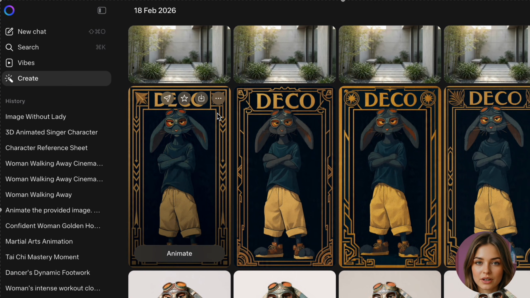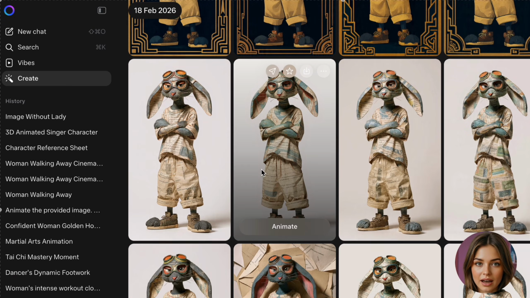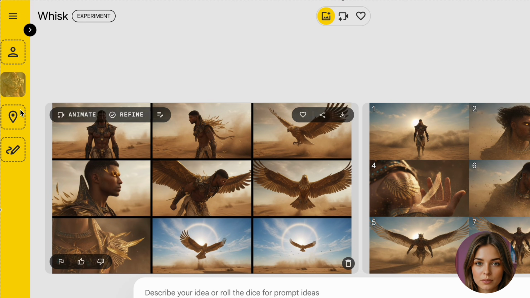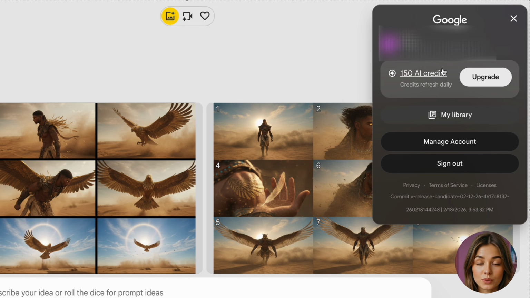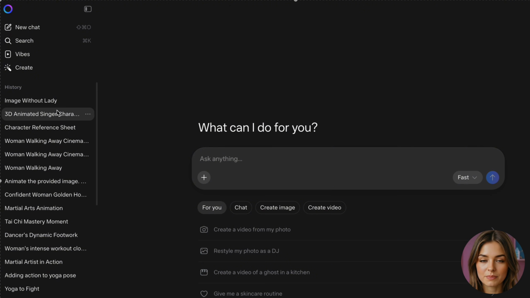Now, you can generate your image using either Meta AI or with Whisk if you prefer a bit more visual control. Both are free. Both work great. Only Whisk has daily credits, so keep that in mind. I'll show you both options so you can follow whichever one you like. Let's start with Meta AI.